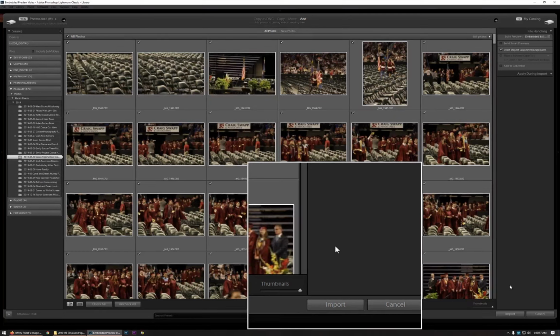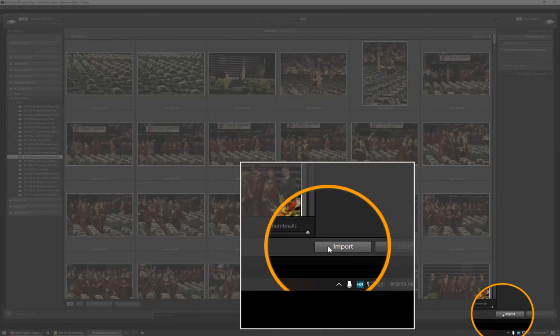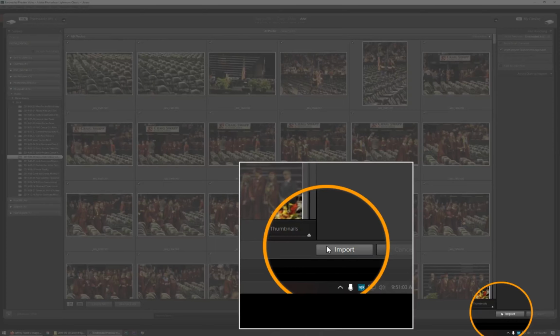With that, I am now ready to hit the Import button down here in the lower right. And after I do that, I'm going to go very quickly and pan up to the upper left because it has a status about the images. And we're going to take a look at what's going on there.